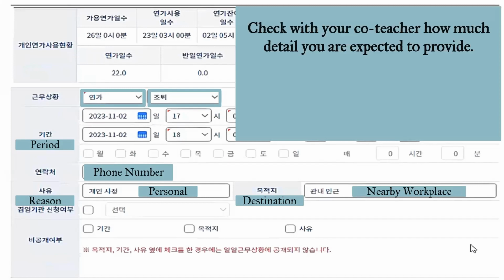Check how much detail you're expected to input. It may be that you will have to disclose the reason to your co-teacher or principal, but the NEIS entry can be more general. Here the reason is listed as personal and destination is nearby the workplace.